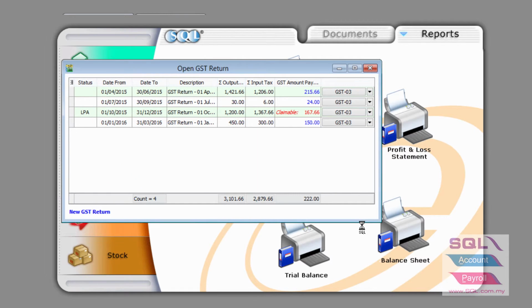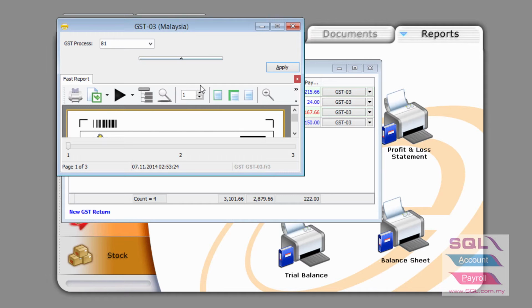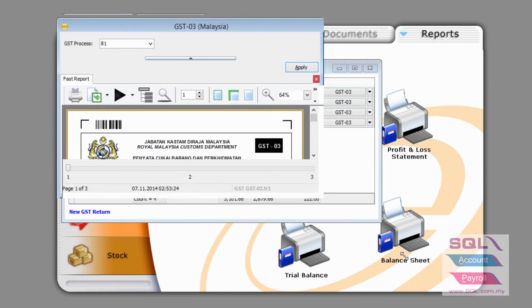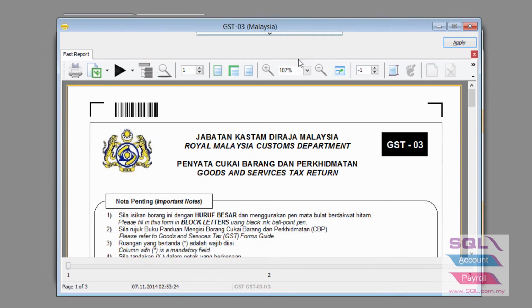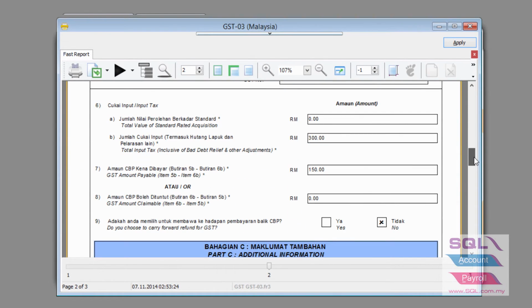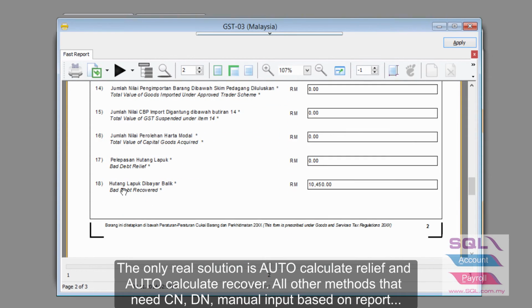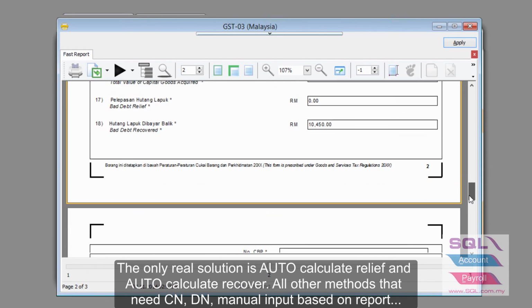Let's press on the button and the system will automatically generate it for you, and of course fill up the form for you as well in GST 03. If you look at your GST 03, it will be clearly highlighted to you on item number 8. In this case, actually there is no claimable, therefore it's on item 7, which is payable. And if you scroll further down, you will be able to see bad debt recovered at 10,450 ringgit.